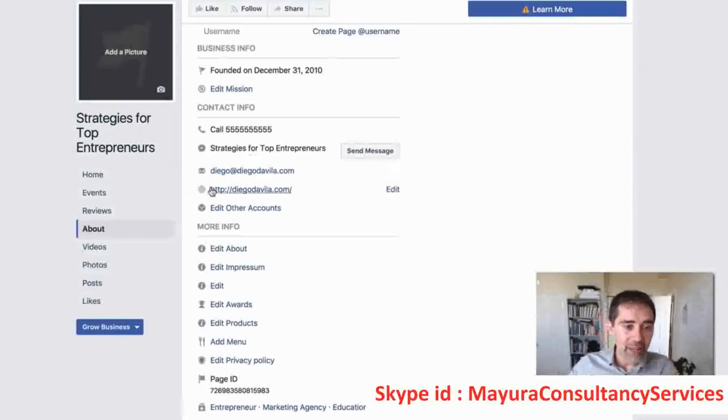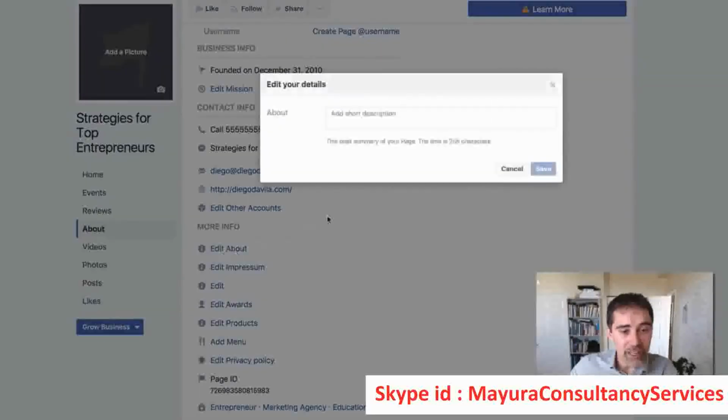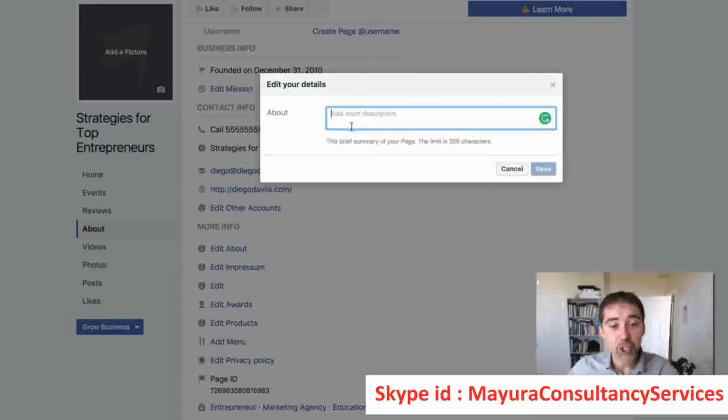So if we go down here, we see the email. You see the email is displaying. That's why I recommend you to use your professional email and not your personal email. We have the website here. Let's see, more info. You can edit the about, click on here, and here you have a short description.